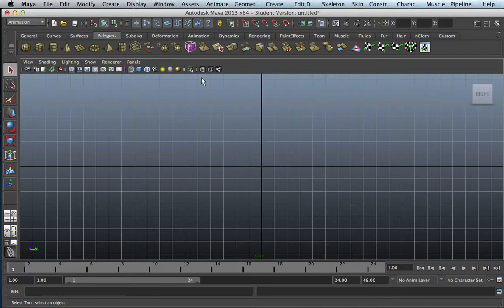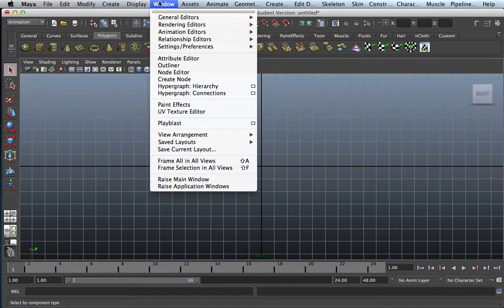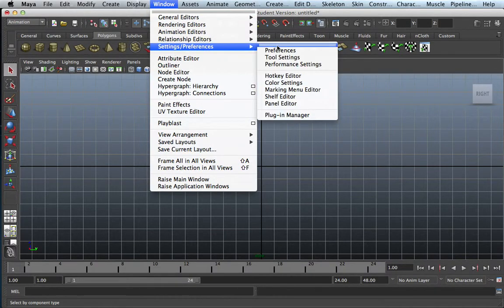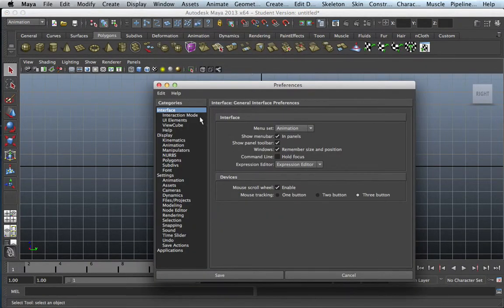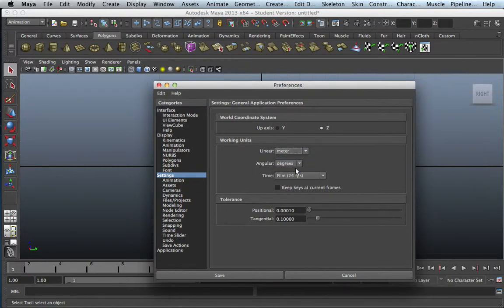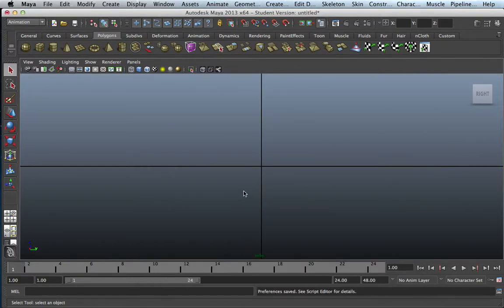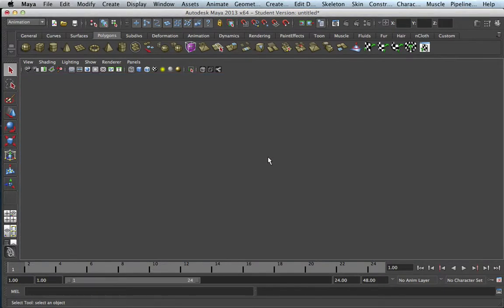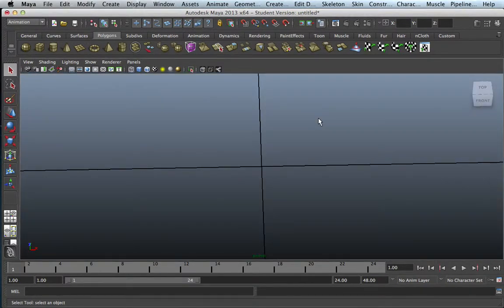Okay. Actually, before we go any further though, you need to check the settings here. Make sure that Z is up, and actually make sure this is on meters. It keeps on defaulting back to centimeters, even though I save it and save the preferences. So do make sure that's on meters.